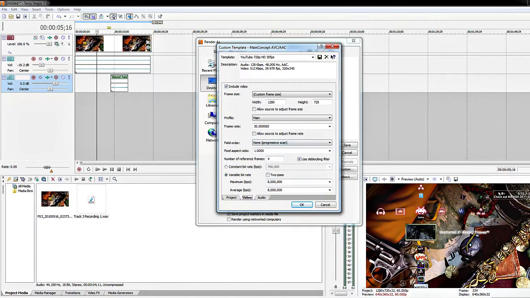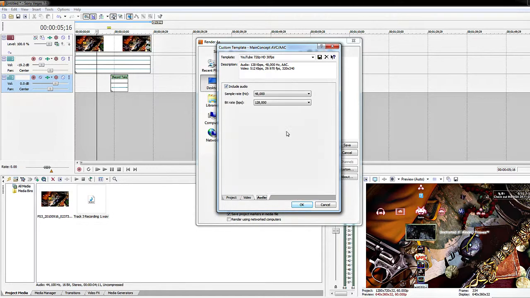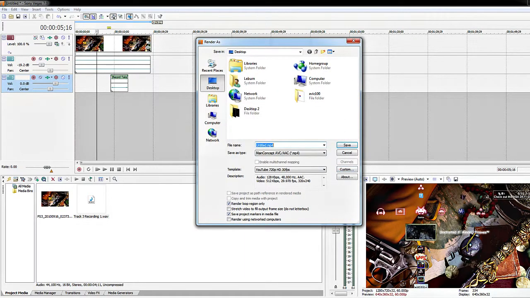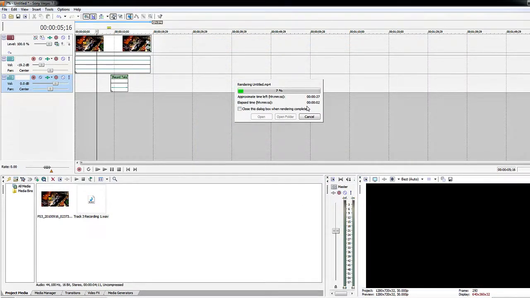So, but there's my settings. Make sure it's 30 frames. And then audio is 128. So that's it for that. Go ahead and rename your template to whatever. I put YouTube 720p HD 30 frames. I'll also probably make one for 60. But, yeah, and then go okay. Name your clip whatever you want. I'll just leave it untitled. And go ahead and save it. It'll render it out, and that's basically it.